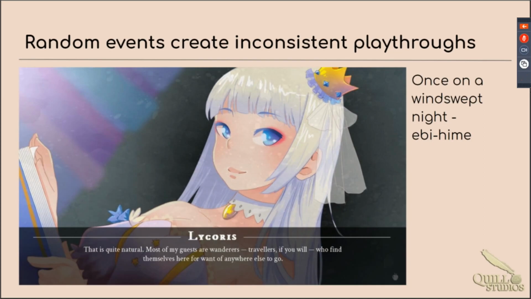Some games are more experimental, like this game on screen, Once on a Windswept Night, which has some RNG generated events. That is also a type of thing, but I'm not going to include it in the scope. But you could check that out. Doki Doki Literature Club also has some randomly generated events as well.